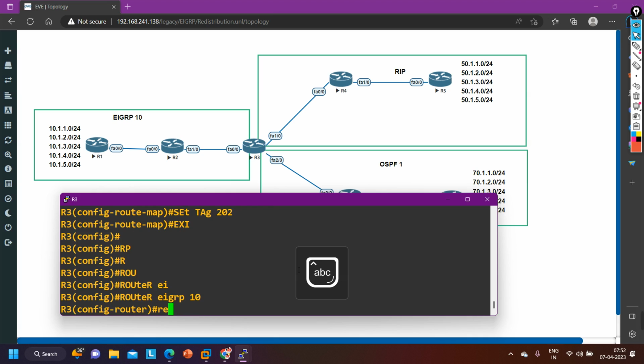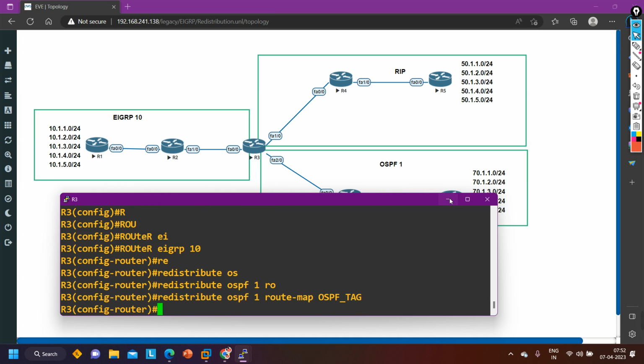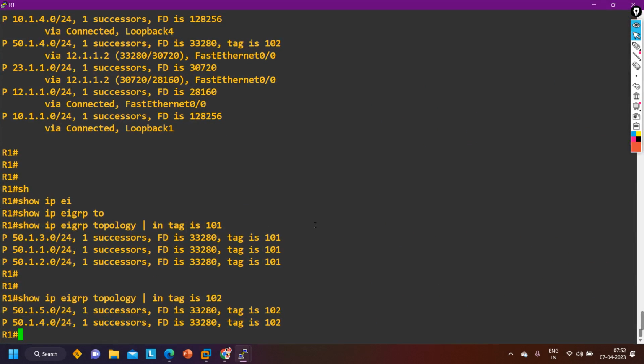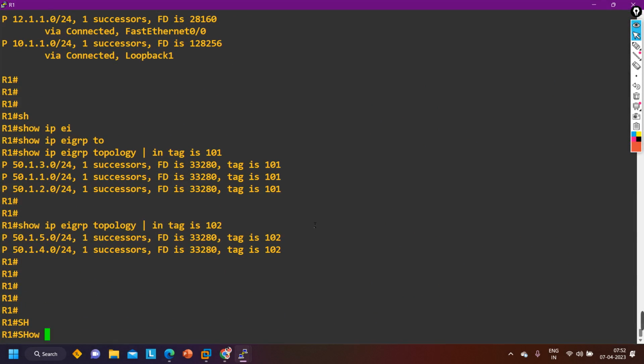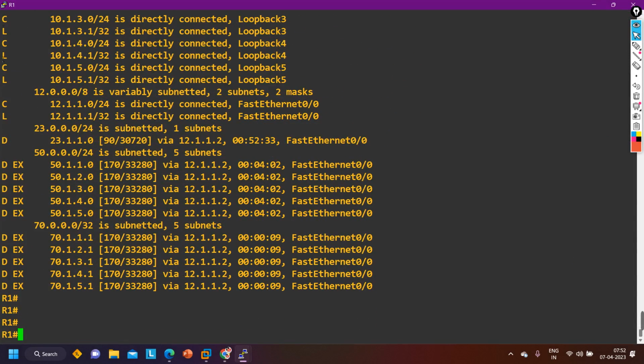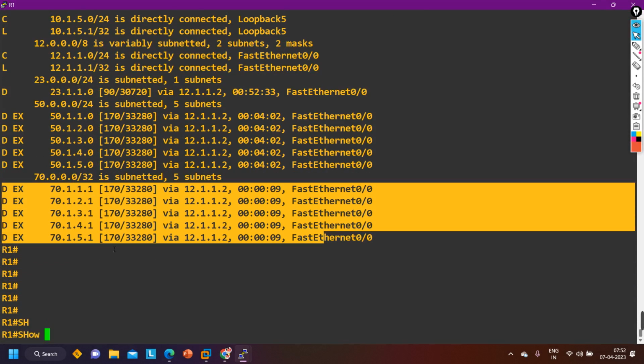Router EIGRP AS number 10, redistribute OSPF process 1 and call the route map, whose name is OSPF_tag. Done. Now you can verify on router number 1. First of all, show IP route. Let me check whether this router is receiving OSPF prefixes or not. Yes, the router is receiving them. The AD value is 170 everywhere.